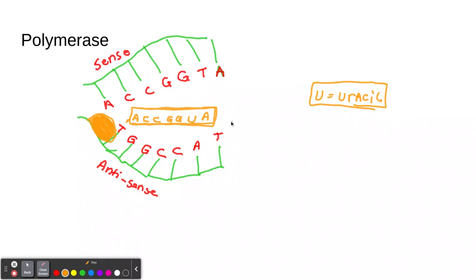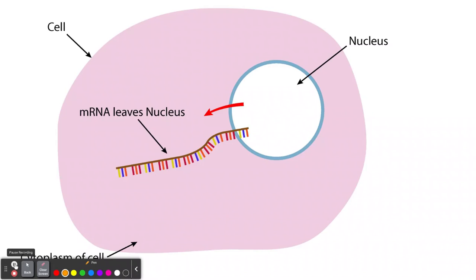And so then this mRNA, which is now formed, will leave the nucleus. Let's see it leaving the nucleus. Here it is, leaving the nucleus, and it will go into the cytoplasm, which we're going to talk about in translation. It'll find the ribosome, and then we'll talk about tRNA, amino acids, and all the rest.